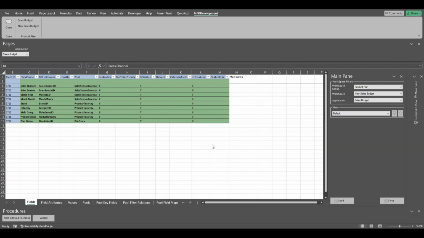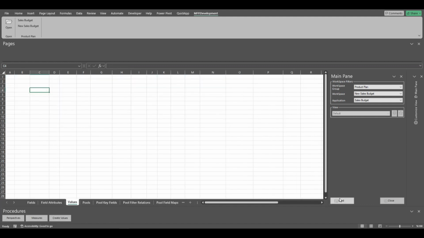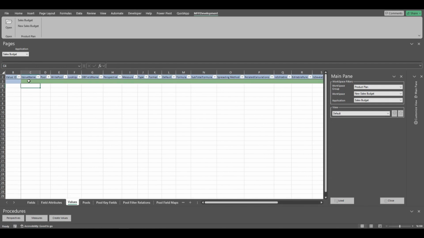Hi everyone. In today's video, we will start creating the values for the new sales budget application we have been developing. In our previous video, we created the fields. Let's click on the Value tab in the same application and hit Load. In this screen, we will define the values of the application.